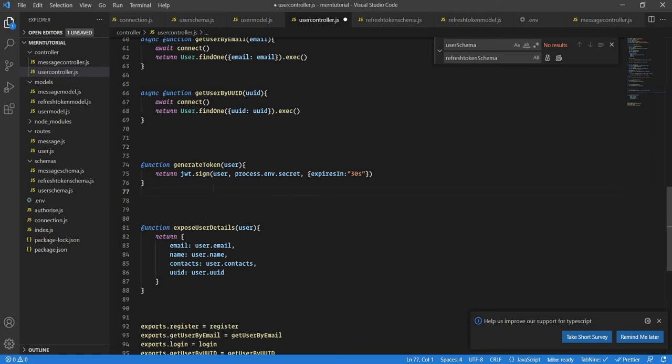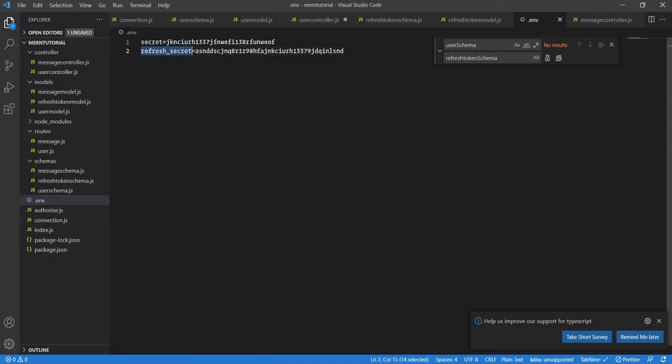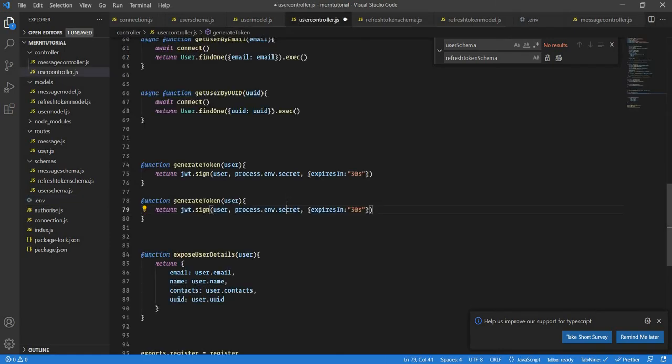Now, how to create a refresh token? Well, it's pretty simple. We just follow the same principle of access token, but here we have our new secret. I have just created a new refresh secret, so I'll just copy this. It's just again some random string. So here we will paste it like this. And this will have a longer expiry time than access token. So these both are there, and we will rename this as generate refresh token.